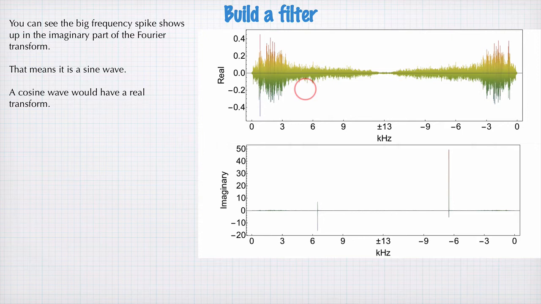To do that, we're going to look at the Fourier transform. So we've got a real part here and an imaginary part. And we see that the real part has a maximum amplitude of like plus or minus a half. The imaginary part, on the other hand, has these huge spikes at 6,500 Hertz and negative 6,500 Hertz.